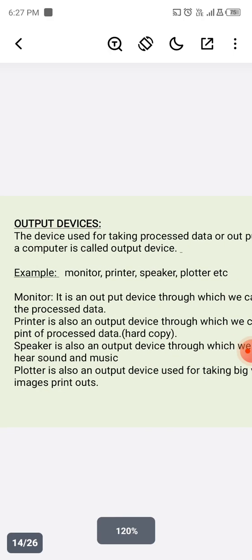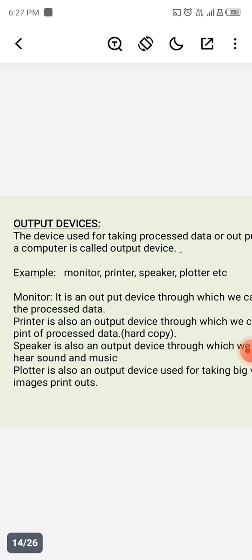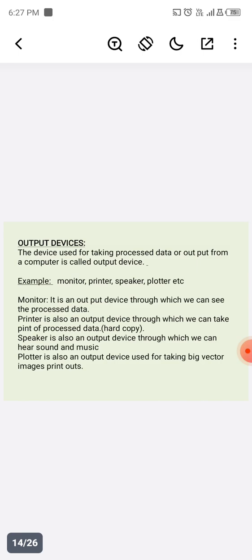Now, output device. What is an output device? The device used for taking processed data or output from a computer is called an output device. Examples: monitor, printer, speaker and plotter. These are the four examples given here. Monitor, we can see the processed information. Printer, we can take printouts.